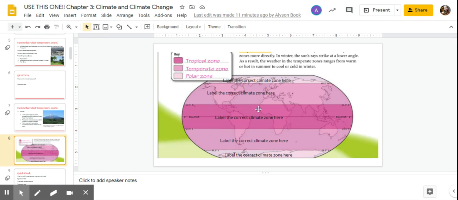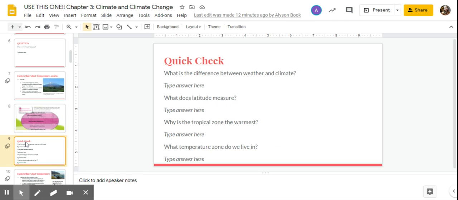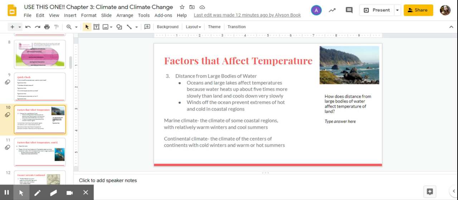You're going to label them correctly down here. So I told you, here is tropical. I told you what we are. And you're going to put the same here as you would here. Then you're going to put the same here in this white area as you're going to put here. Then you're going to come here and answer these 1, 2, 3, and 4 questions. What is the difference between weather and climate? What does latitude measure? Not altitude, not the height from the ground. Latitude. Why is the tropical zone the warmest? And what temperature zone do we live in?